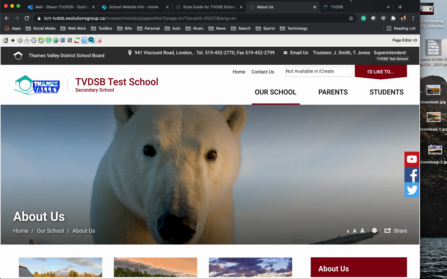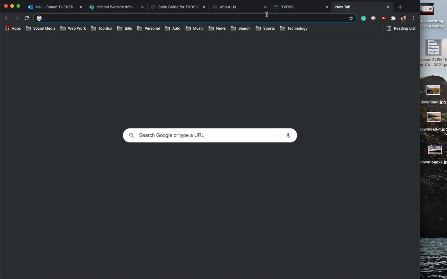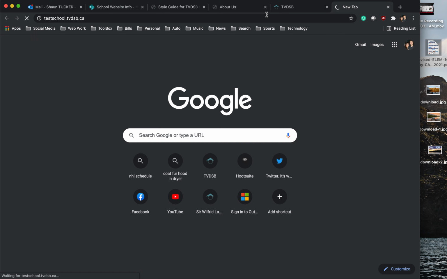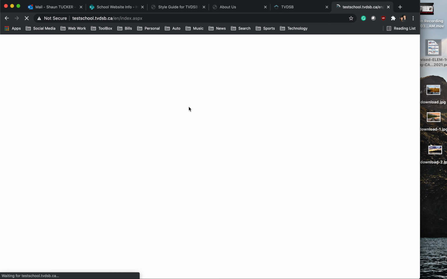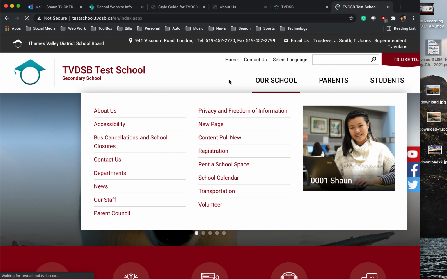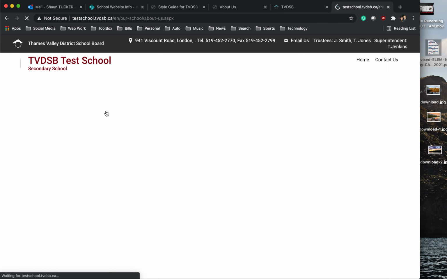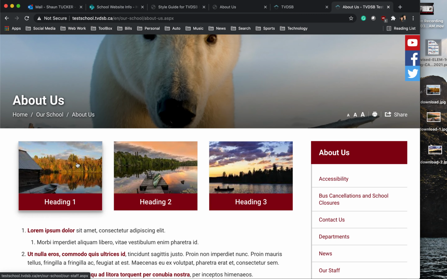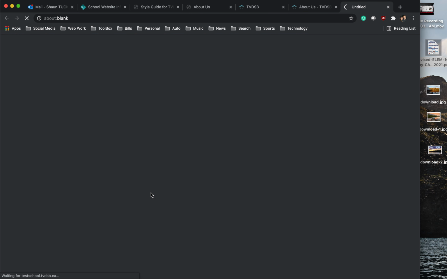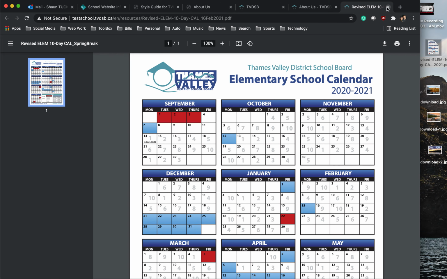My page will reload beneath it, and when I open up a new browser window and go to testschool.tvdsb.ca, this is the public-facing web page now, and I'll go to the page I was editing and just recently published, and here you see each of the image boxes as I have intended. You can see that when you hover over, there's a bit of a shadow effect. So that just kind of accentuates which box you're on currently. And then when you click that link, it opens the PDF that I uploaded or the external website.